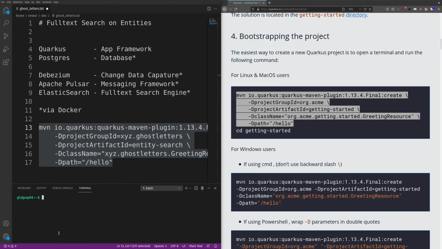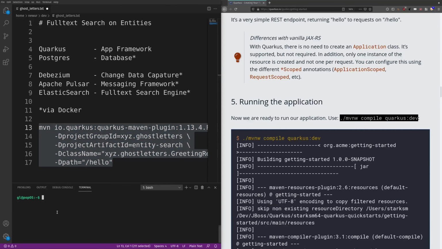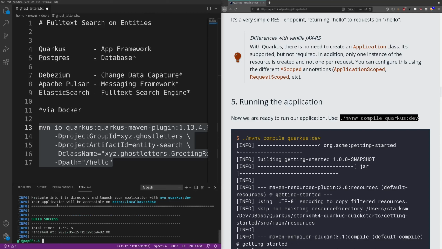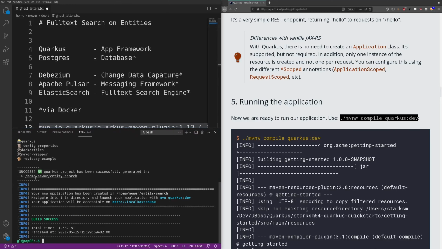So let's run it in a terminal. I'm just clearing that one up. So I paste it in here and run it. When you run it for the first time, it might take some time because it has to download a bunch of stuff. In my case, that's already happened before, so it's pretty fast. And you can see it ends with some success message and also provides you with the commands to start the application in the development mode.